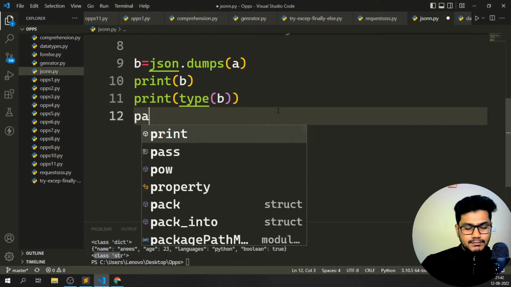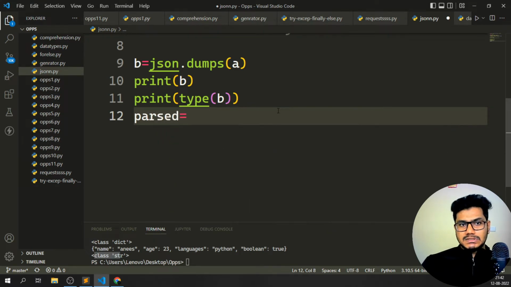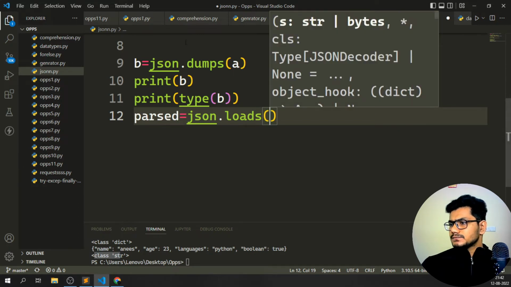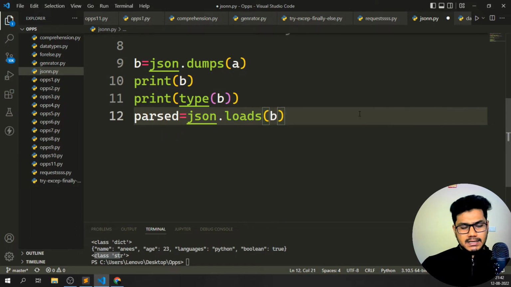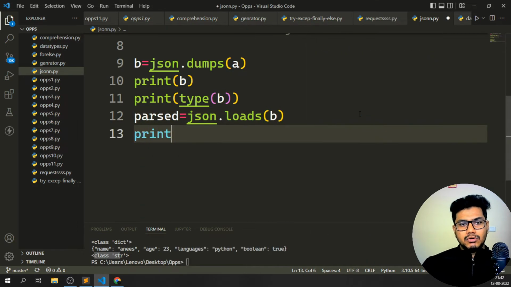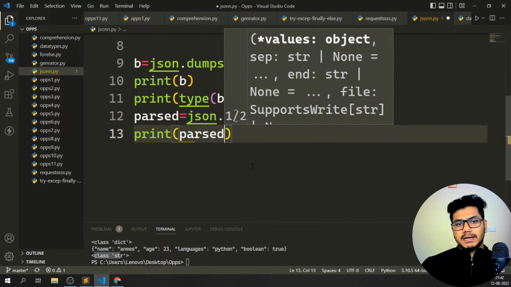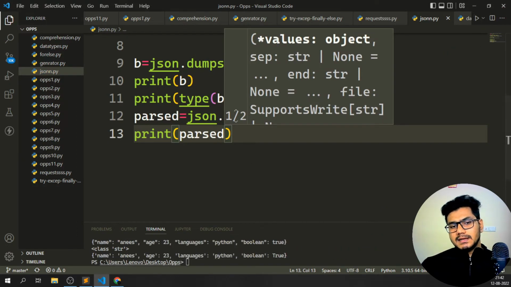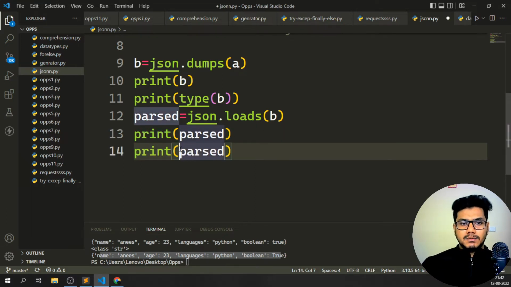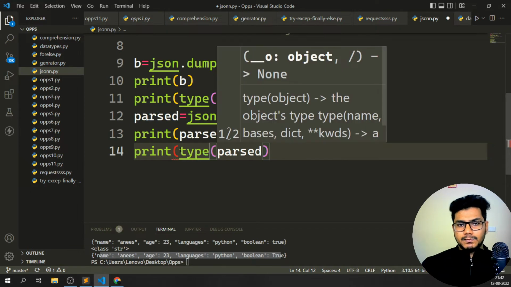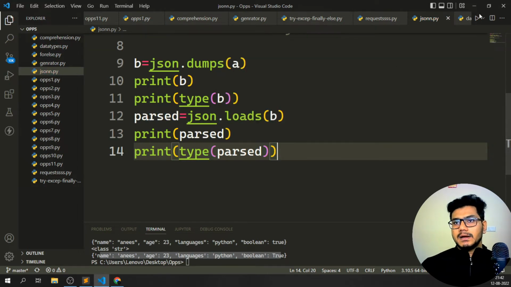I'll write parsed is equal to, and again I'll use json.loads. So I want to use the loads. Whatever the data is there, I want to pass it to it. Okay, and I'm just passing the data now. After passing it, if I try to print the parsed data, what will be the output? Basically the same thing. Now if I print the type of it, you can see it will be converted into a dictionary.